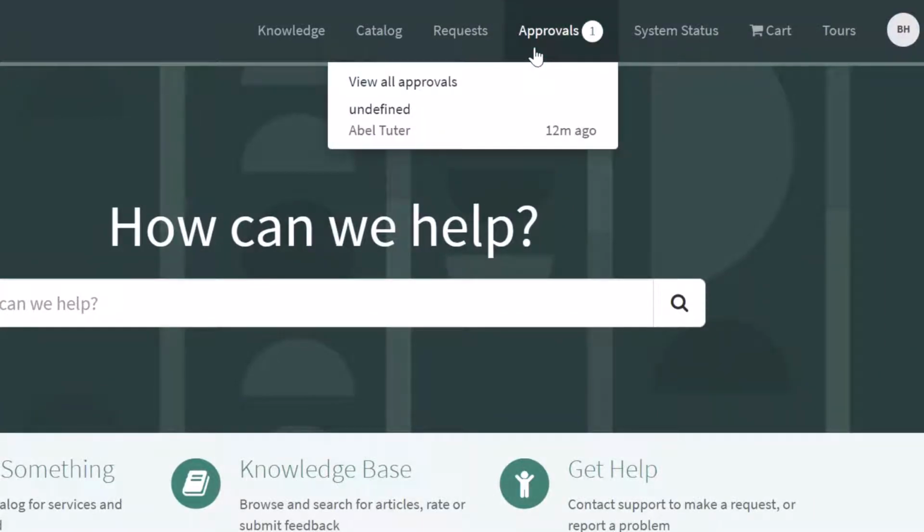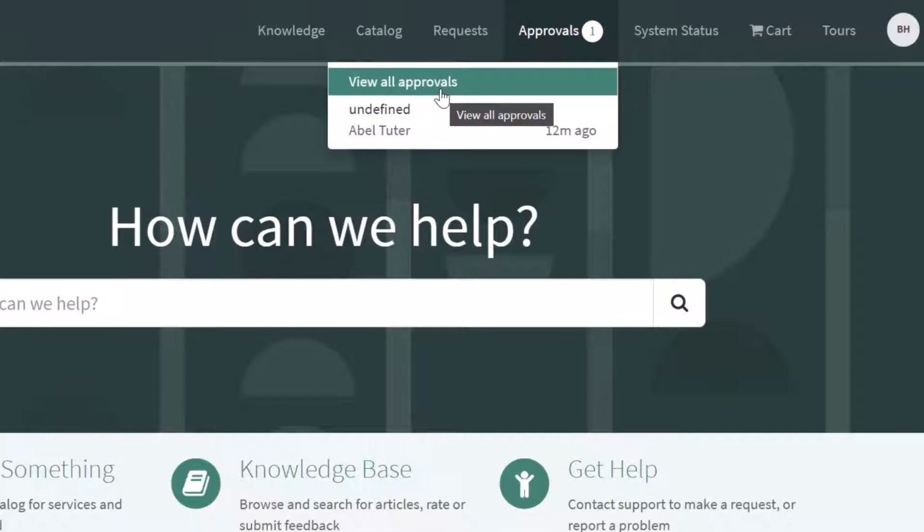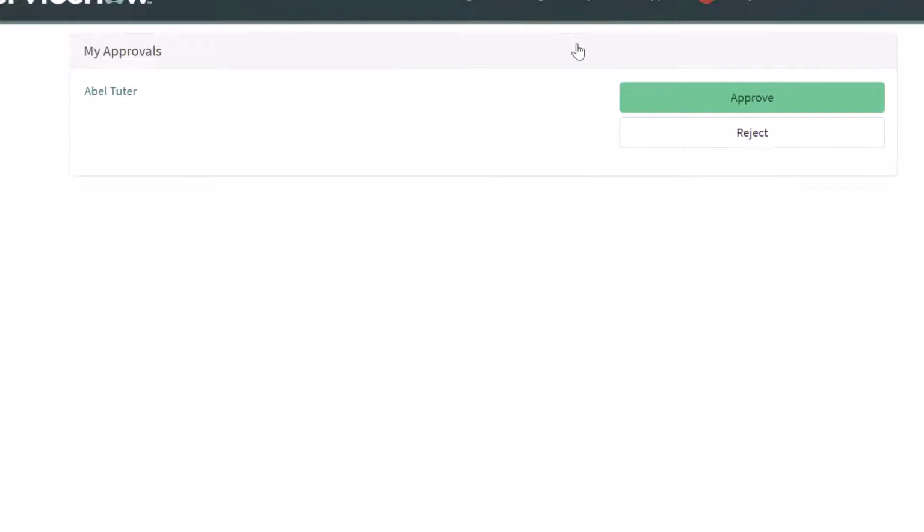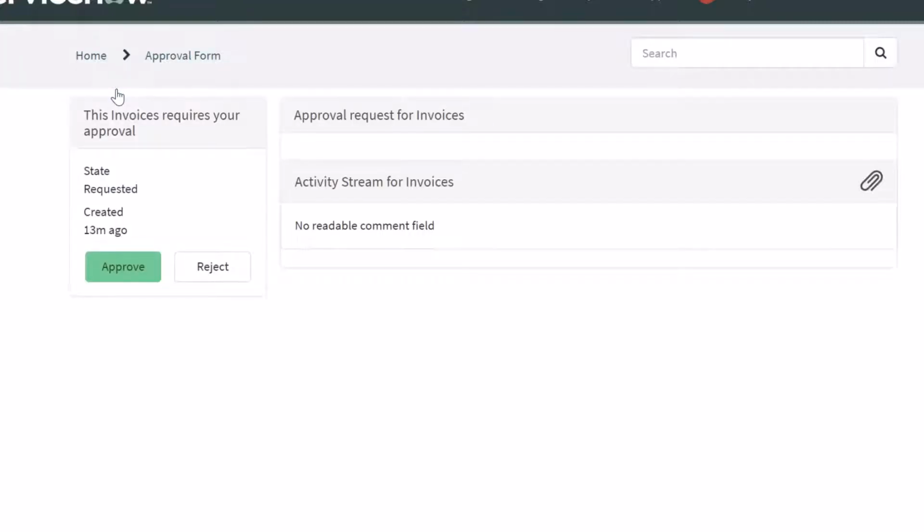Now, if I go ahead and click on approvals and click on view all approvals, this is going to display a list of records that are awaiting my approval. And you can see here, I have two options, approve and reject. Now, if I just want to go ahead and click into this record and view details, I can do that. So you can see this invoice requires your approval. And again, I have the option to either approve or reject.